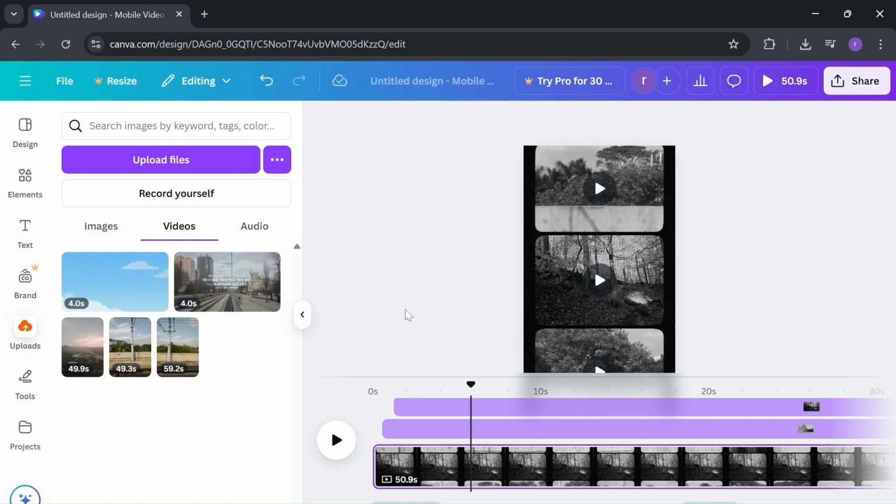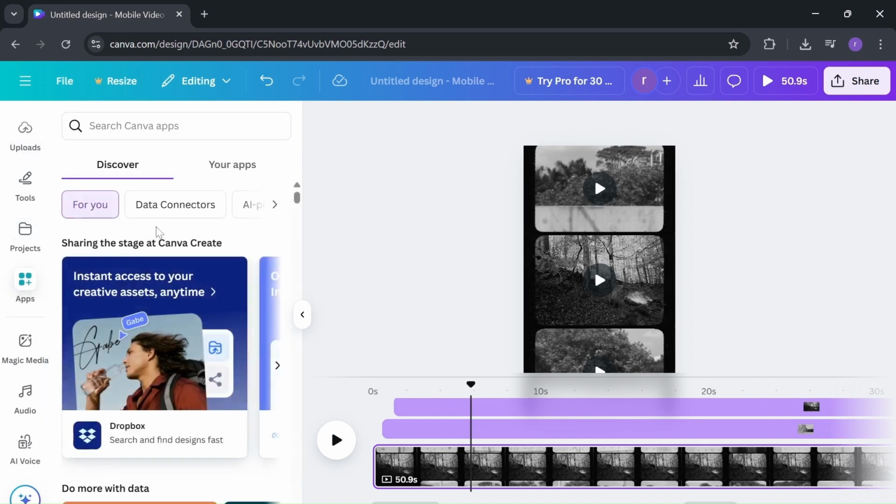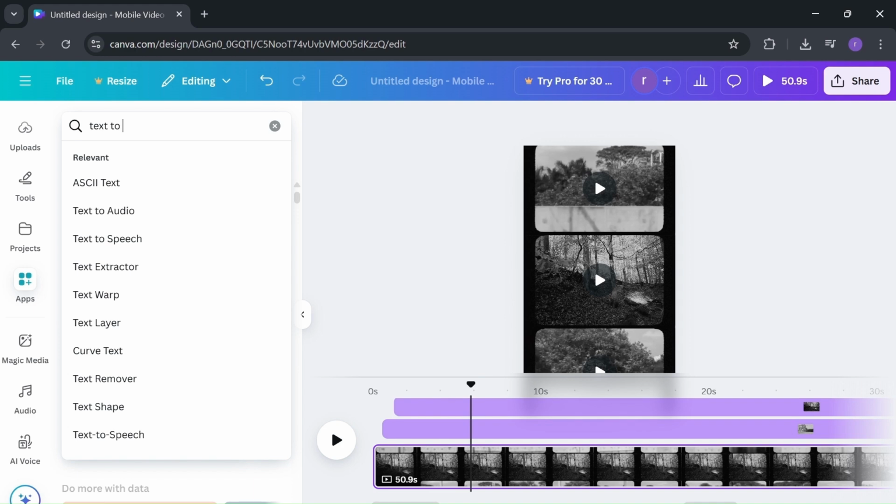Now what we have to do is we have to give some text to speech. Right, so for that on the left menu, we will select the apps and then we have to search for text to speech.